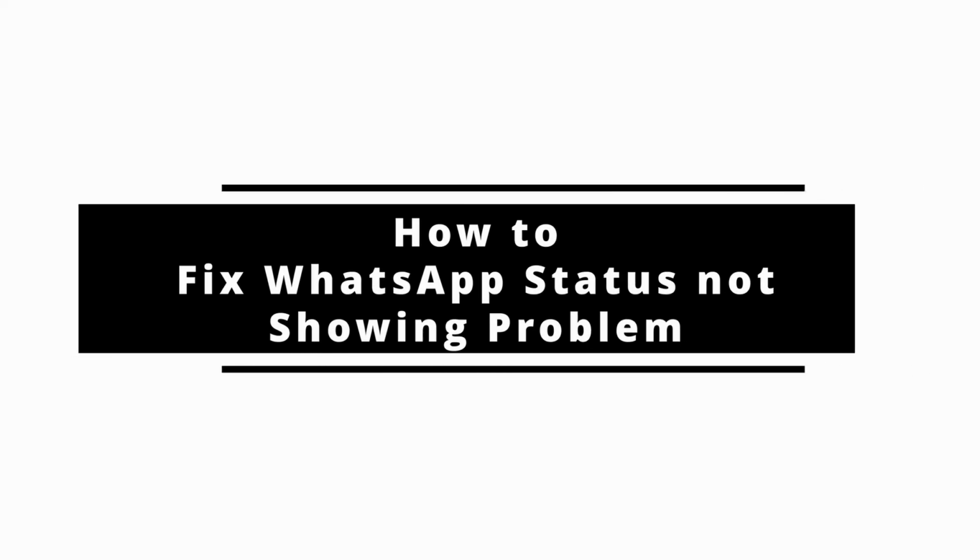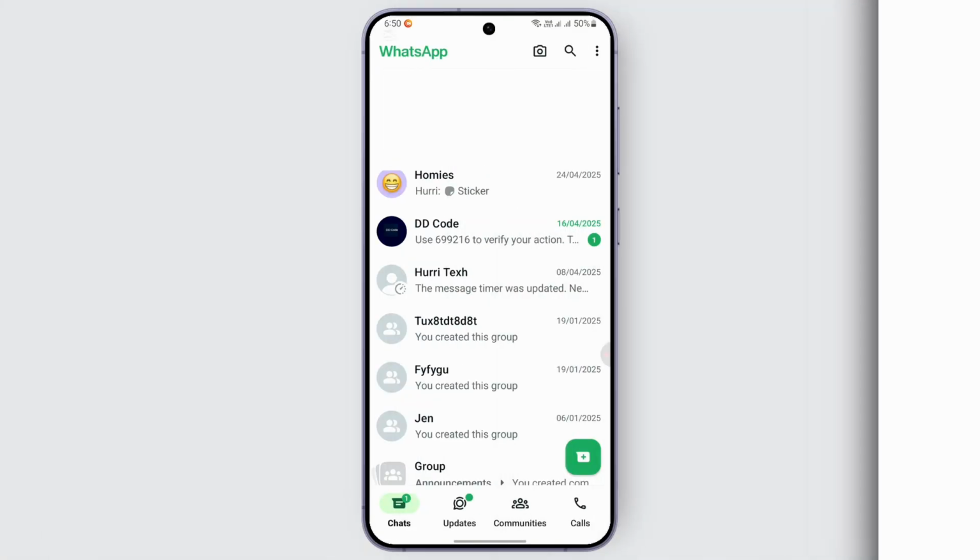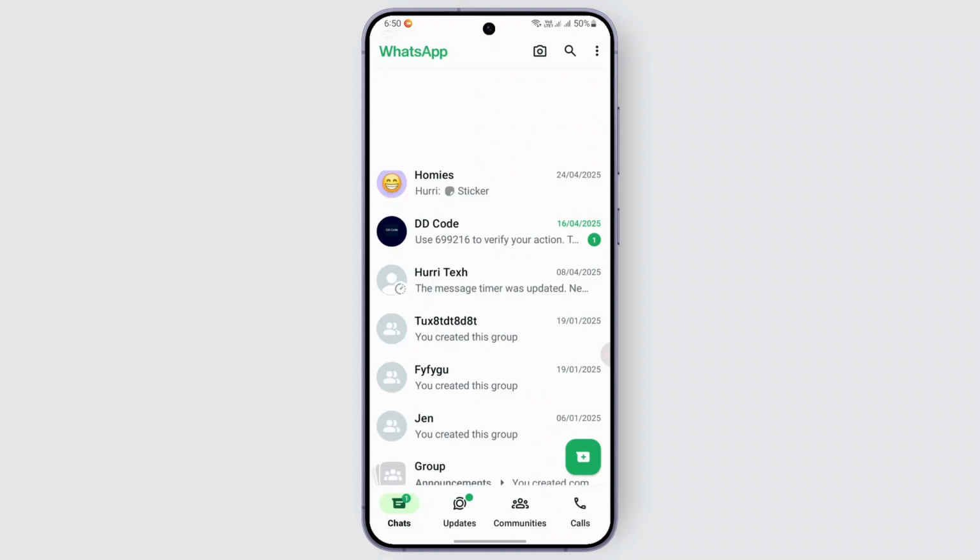How to fix WhatsApp status not showing problem. Hello everybody, in this video we are going to teach you how we can fix that issue. So without any delay, let's start.